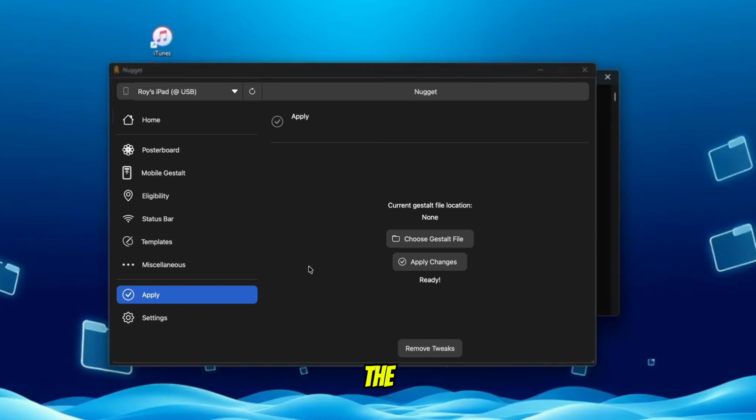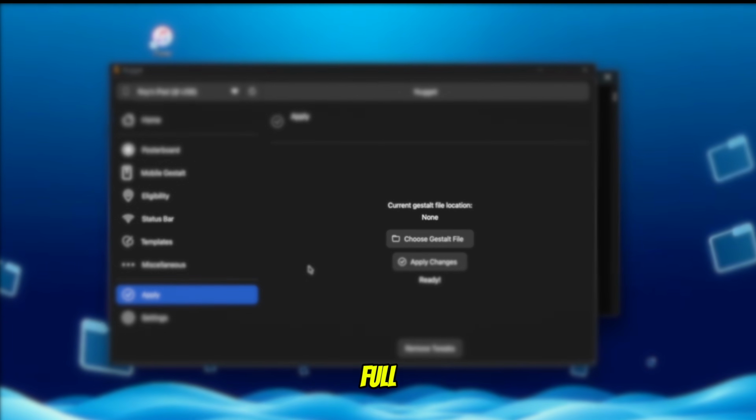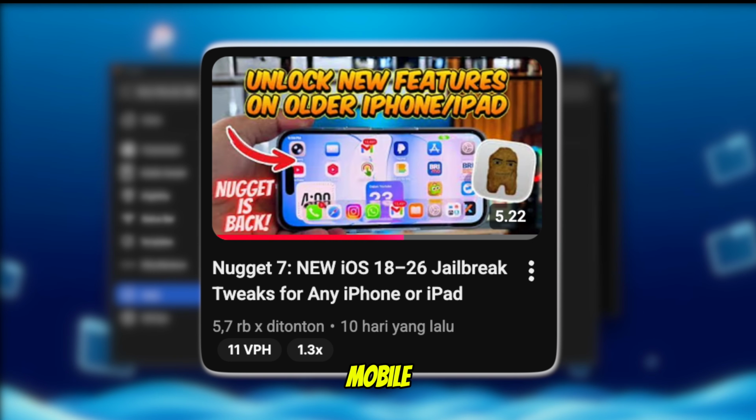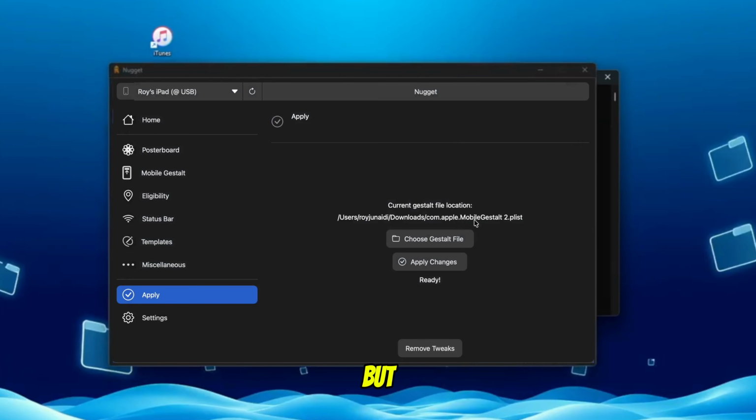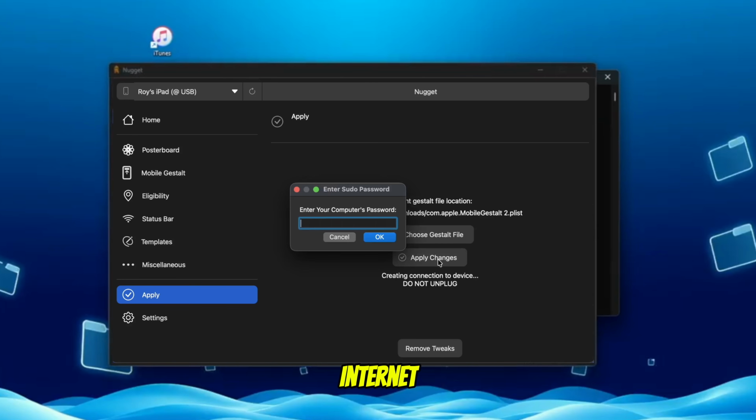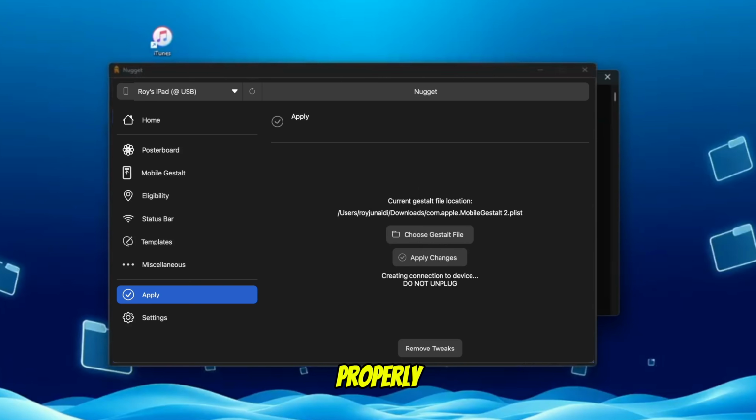And if you don't know how to get the mobile Gestalt file, I already made a full tutorial about Nugget and how to get the mobile Gestalt file from your iPhone or iPad, which I will link in the description. And once the file is selected, click Apply. But before that, make sure Find My is turned off and your device is connected to the internet because Nugget needs to download the required files to enable Apple Intelligence properly.